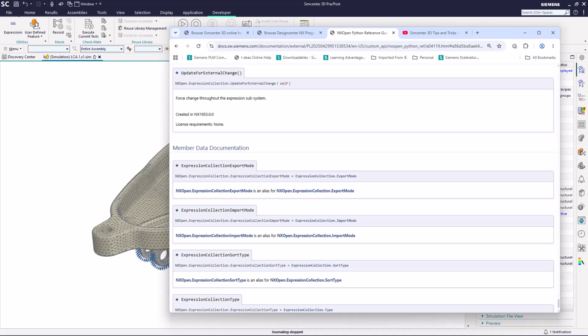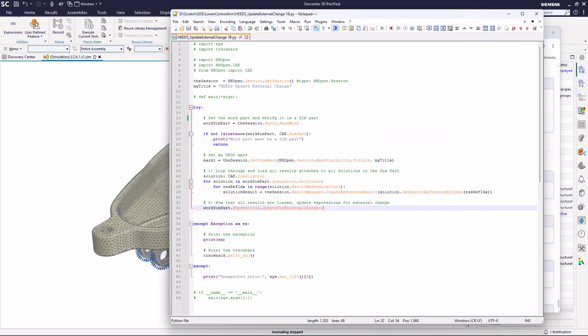So let's take a look at how this was implemented within a journal. This journal will do two basic steps. The first step it does is in a simulation that is going to be used by HEEDS, it will loop through all of the solutions and load all of the results related to those solutions. And it's loading those results with this command, result manager create result reference. Once all of the results are loaded, we then execute our command to update for external change, and those will update our expressions based on our result probes.